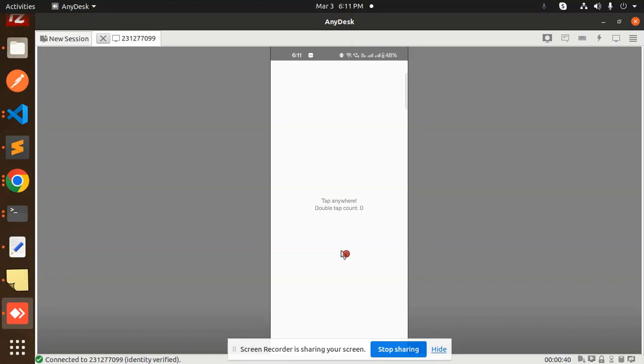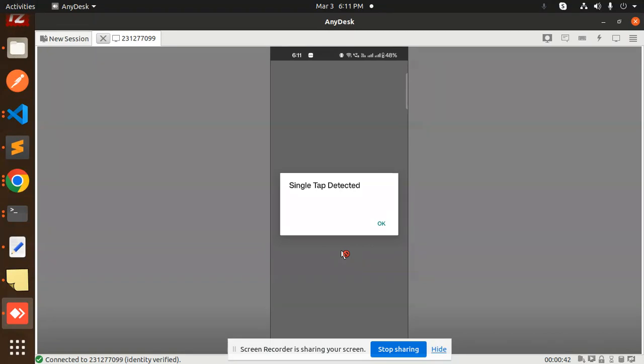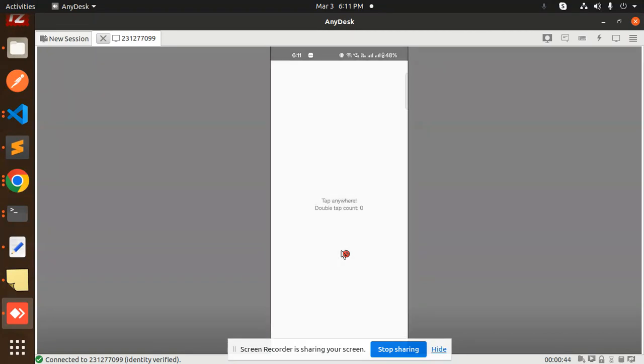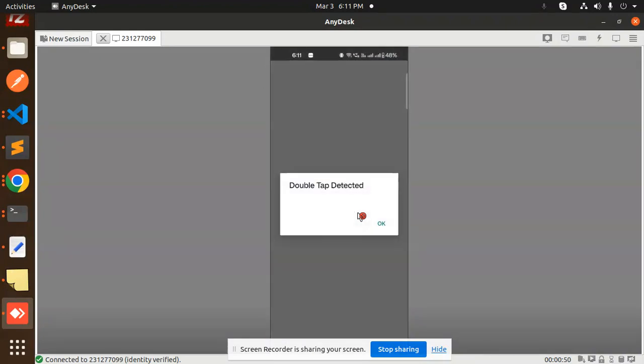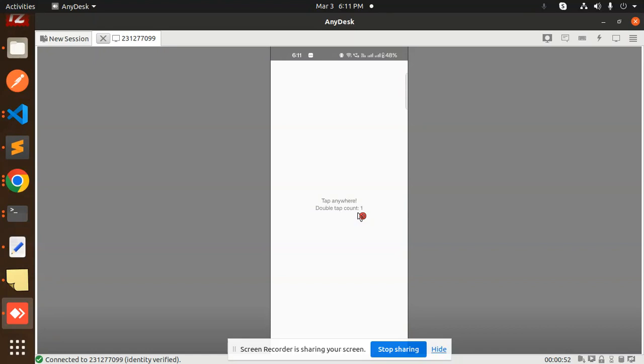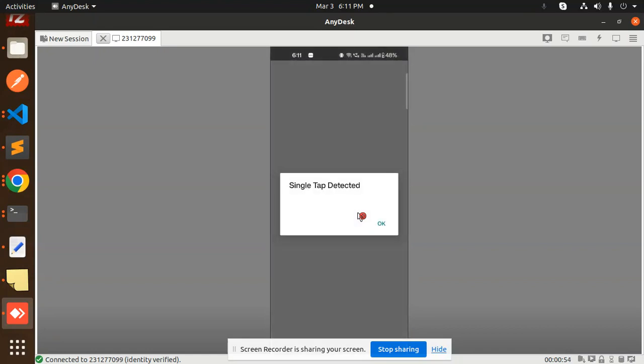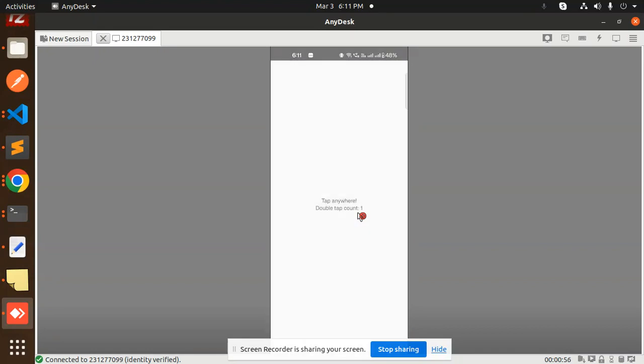So if I click on the single tap, you can see there is a single tap detected, and the double tap count is 0 currently. If I go with the double tap, here you can see double tap detected and the count is 1. If I go with a single tap, no count is updated. When I do a double tap, you can see the double tap count is 2. So on the basis of this, you can add the logic, whatever you want, such as redirecting to some pages or something else.